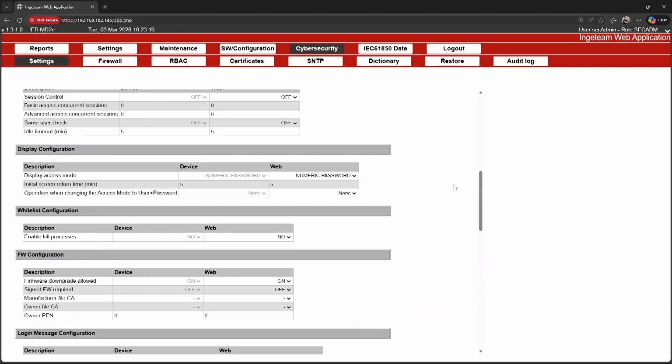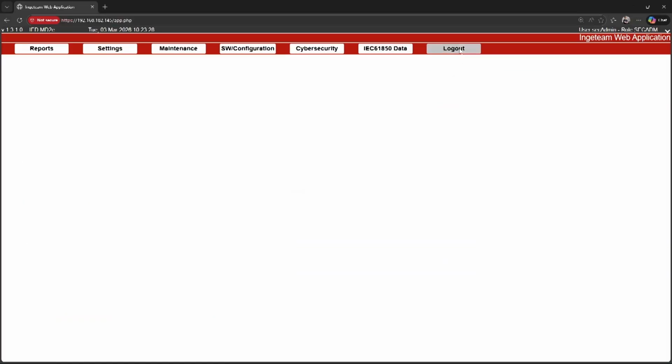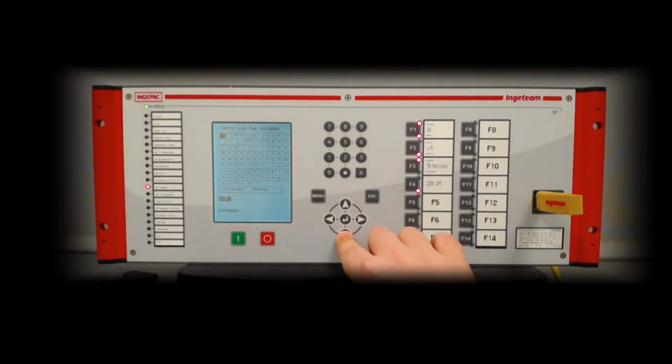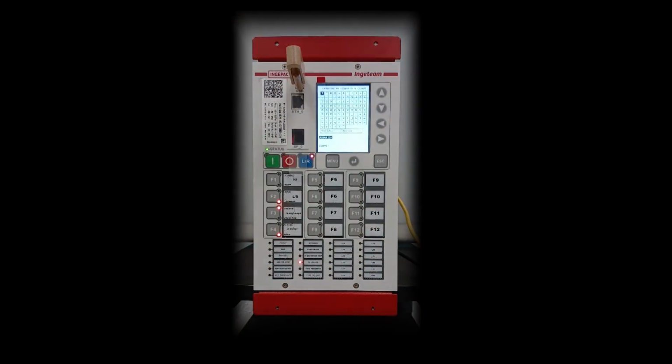The type of the password required by the IED may also be configured in the Display Configuration section, either as a numeric key or as a combination of user and password. When the key is configured as a user-password combination, the credentials will be written with the use of the arrow pad in the front panel and a virtual keyboard in the local display. This will work for both Ingepack EF and DA devices in the same way.